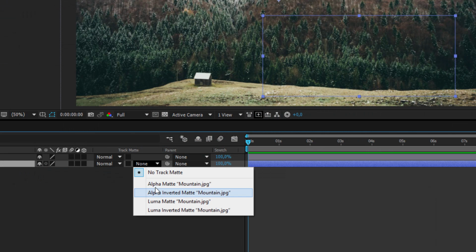We have the alpha mat channel, alpha mat and alpha inverted mat, and we have the luma mat channel. The difference between them is that alpha mat uses the filled out pixels from an image and luma mat uses the brightness. So as we had white and black here, in the luma mat white will be revealed, 100% revealed, black will be 0% revealed, while alpha mat will reveal the entire rectangle because the entire rectangle is filled with pixels. It doesn't matter if it's filled with white pixels or black pixels, the entire rectangle is filled with pixels.